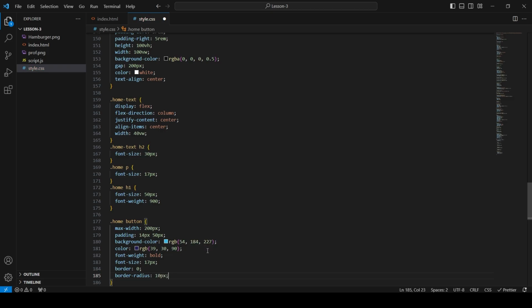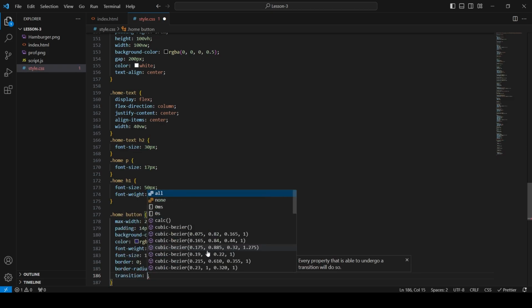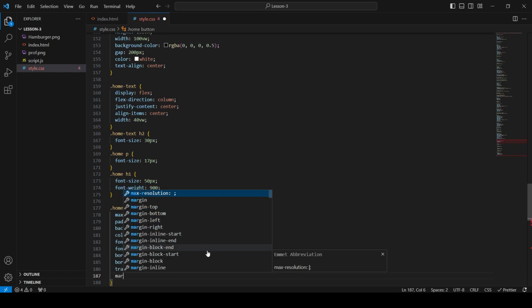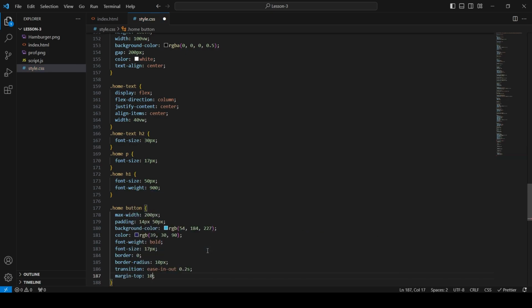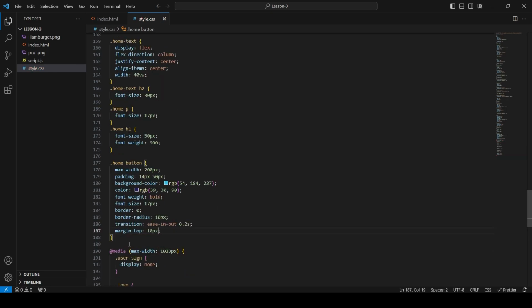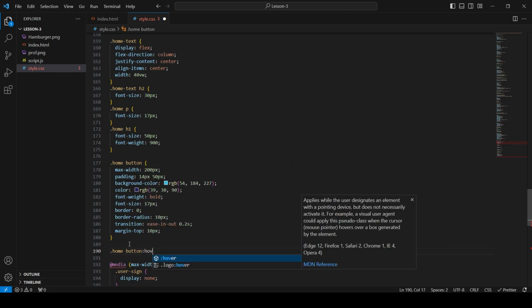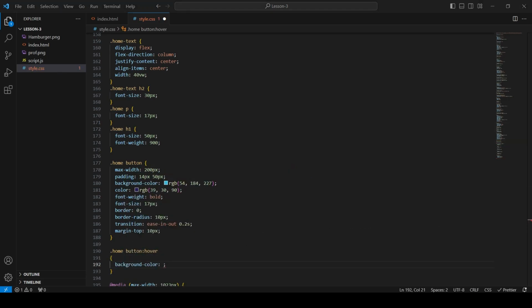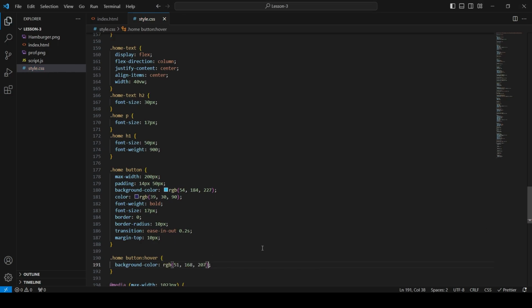We'll put a transition ease in out of 0.2 seconds. And we'll also put our margin top of 10 pixels. Now for the hover animation of the button, we'll simply change the background color and we'll set the transform scale to 1.05. This is going to enlarge the button by 5%.